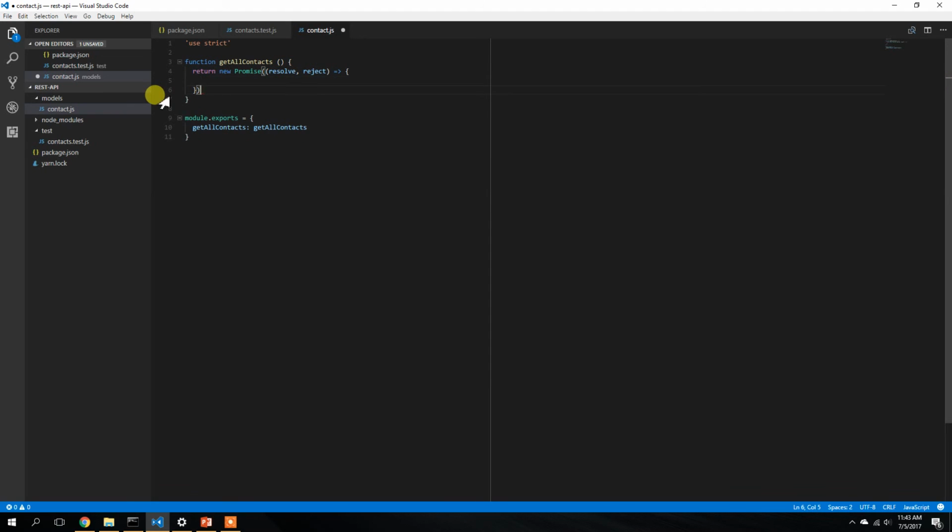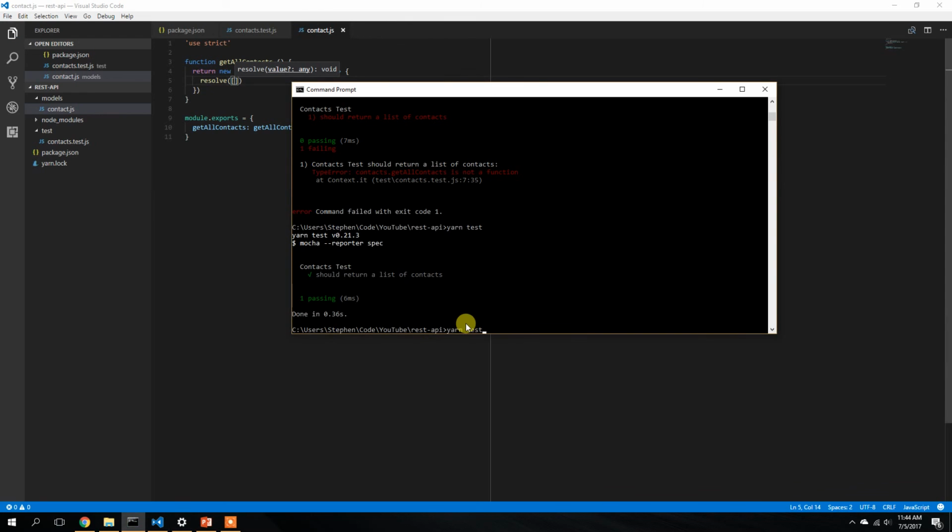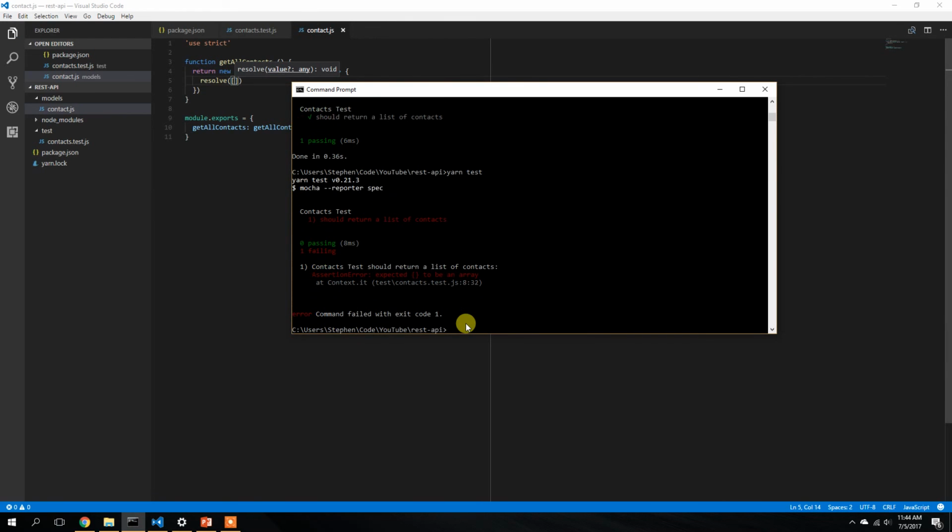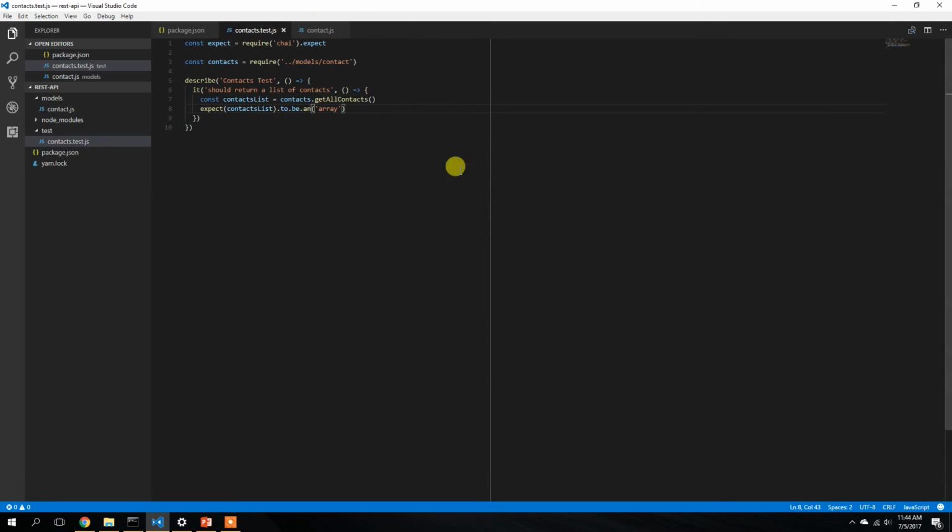All we're going to do here is resolve it with the blank array. So now we're going to run the test, and as you can see, it failed because it returned a promise instead of the array. So how do we reconfigure our test to expect a promise of an array?